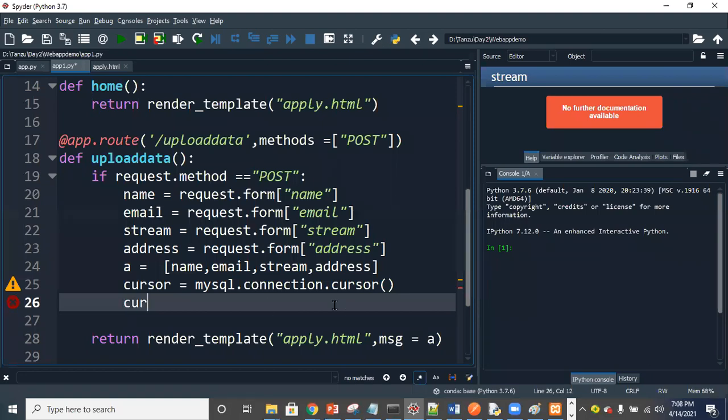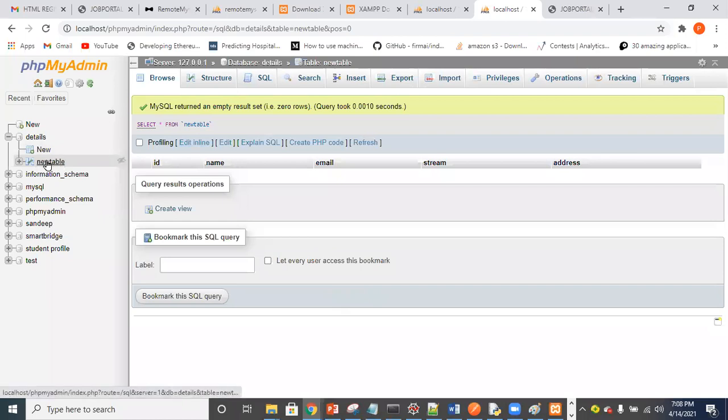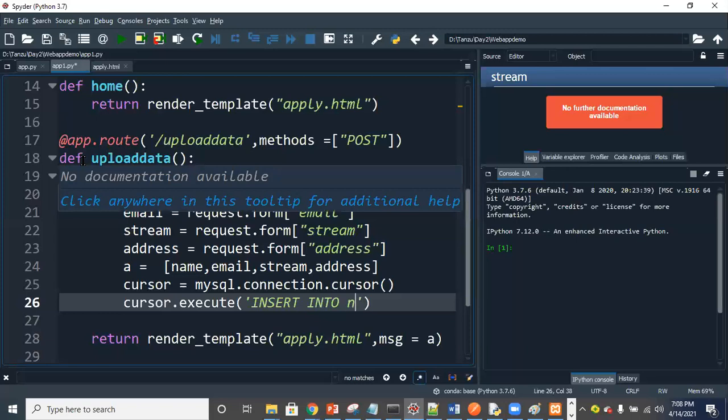So what I am doing is cursor.execute of, in the quotations, capital INSERT INTO, space, table name. What is our table name, guys? What is the table name that we have created? New table. The database is details. The table is, if you see in your localhost, what is the table name that I've created? New table. That's what you have to give it here. New table.